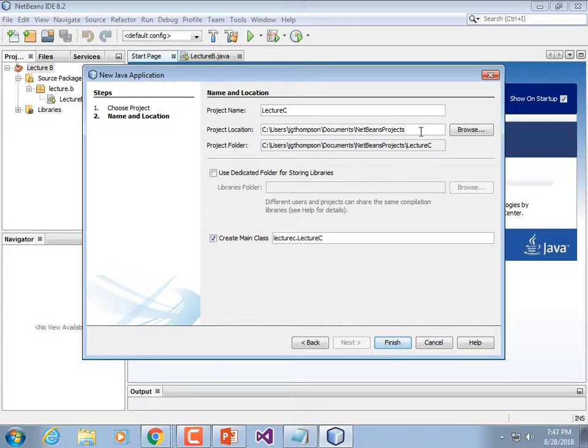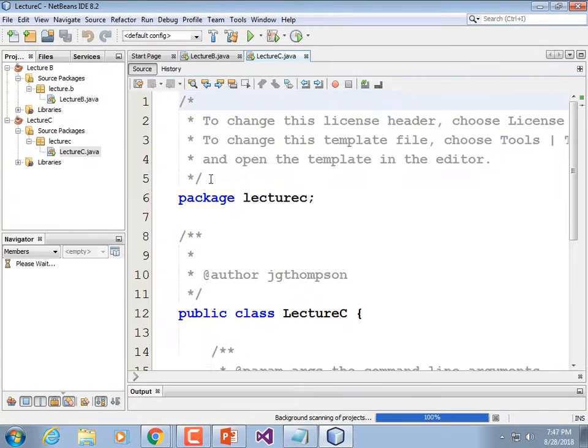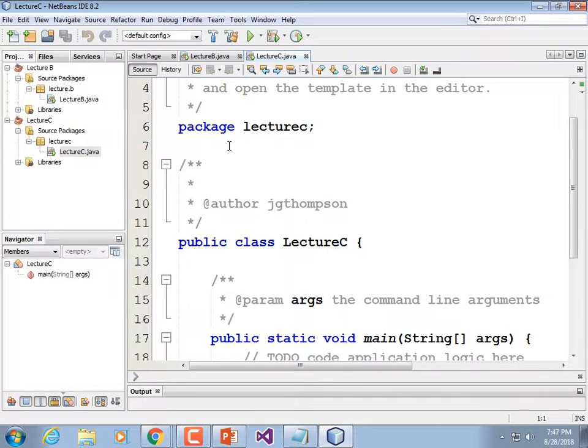If you get an error, pick a new folder. But I think it's only Visual Studio that's giving people that error, not NetBeans. So I'm not going to click Browse and store somewhere else. Click Finish. It creates our main class for us.